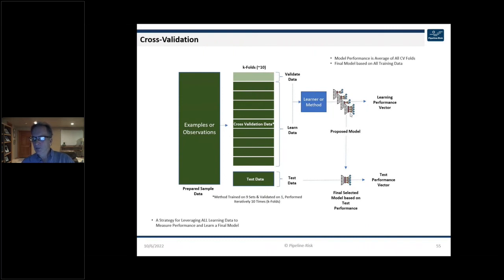Once a model is learned, then we can test that model against the held back unseen test data and see how well it performs with data it's never seen. And it's this performance vector that typically is the vector that's used to decide whether to deploy or use the model or not.